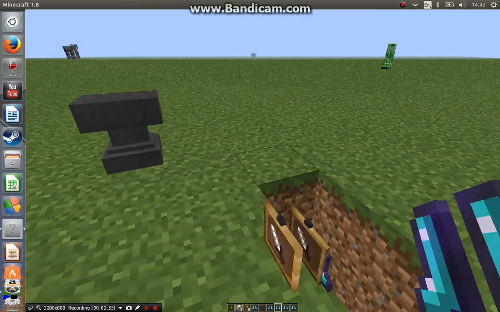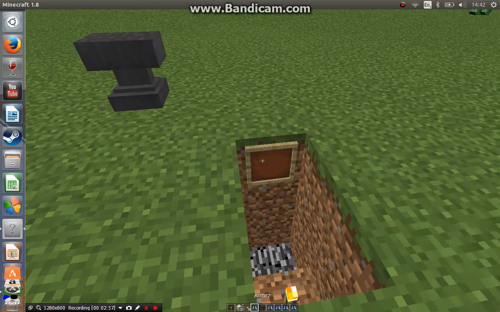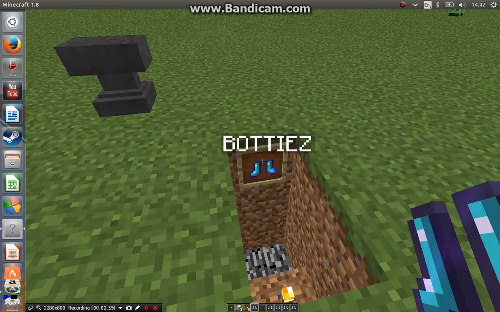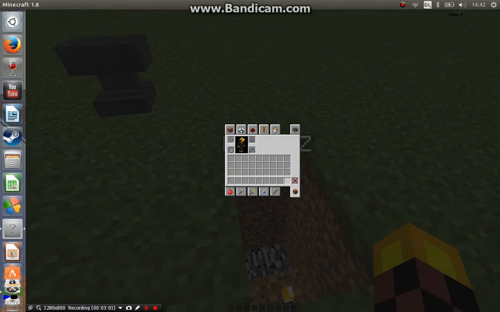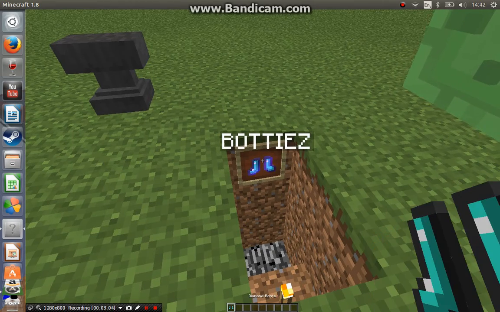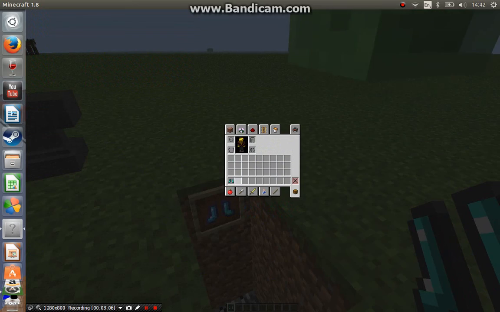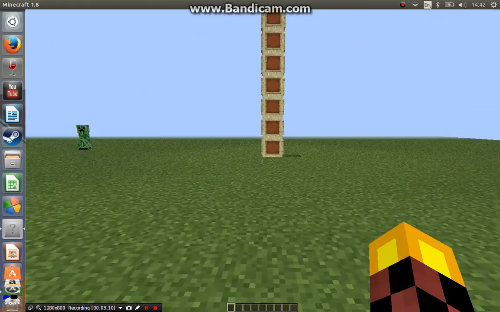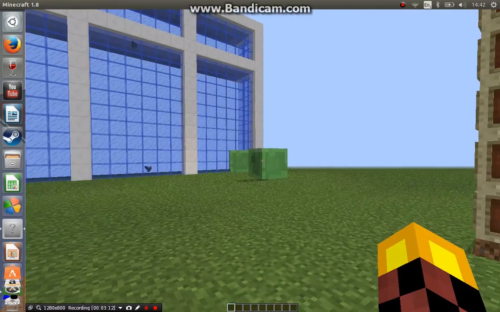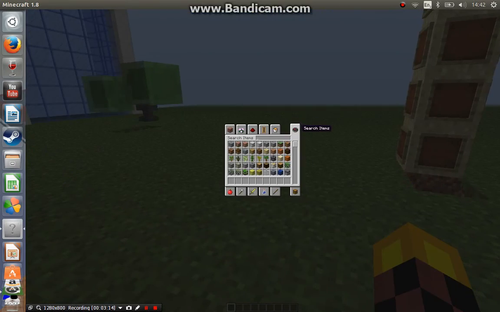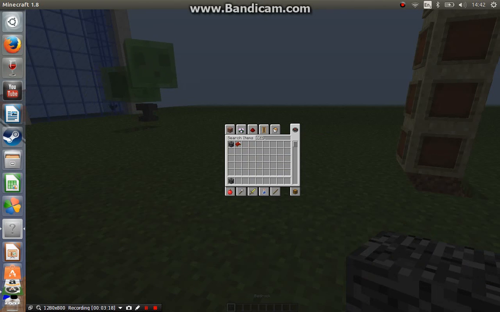I'm going to try something else now. I'm just curious to know if it will work. Yeah, if you click the middle button, it just gives you normal diamond boots. Yep, so that's how you do it. And now I'm going to do it with multiple things. So you can do this with, say, bedrock, anything really. Just do a bunch of random things.